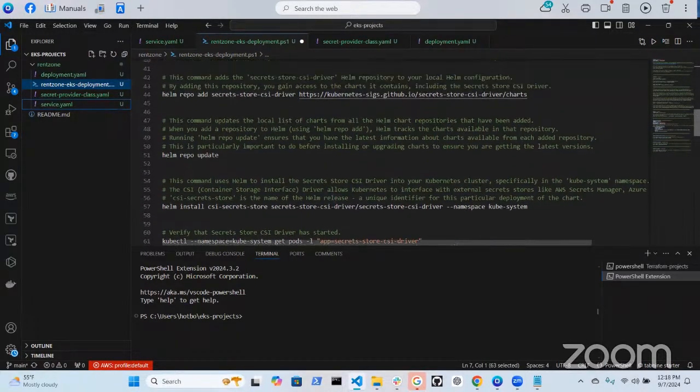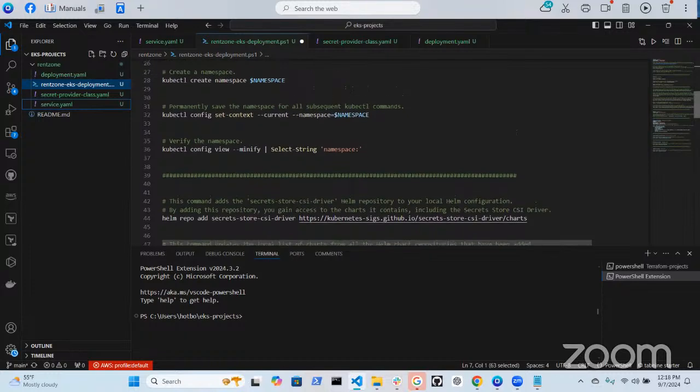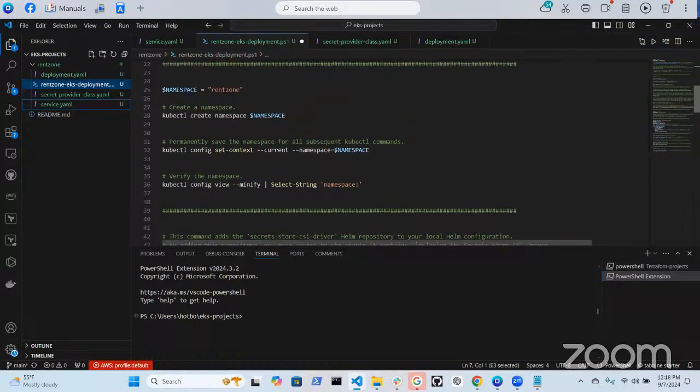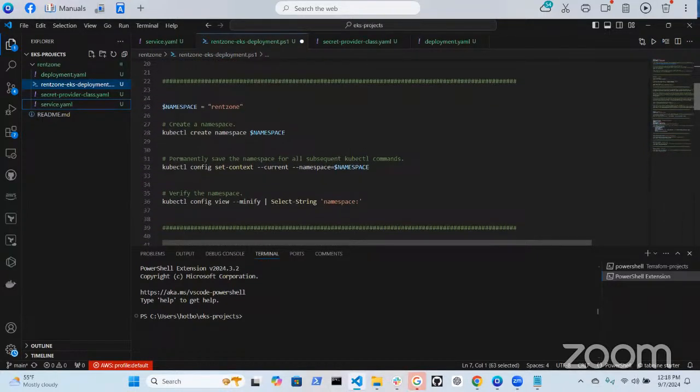There's a command in there where we set our namespace, right there on line 32. That's the command you run to set your namespace, right? Your namespace will be whatever name you give that environment variable up there, which is rent. On line 25, you call it rent zone.